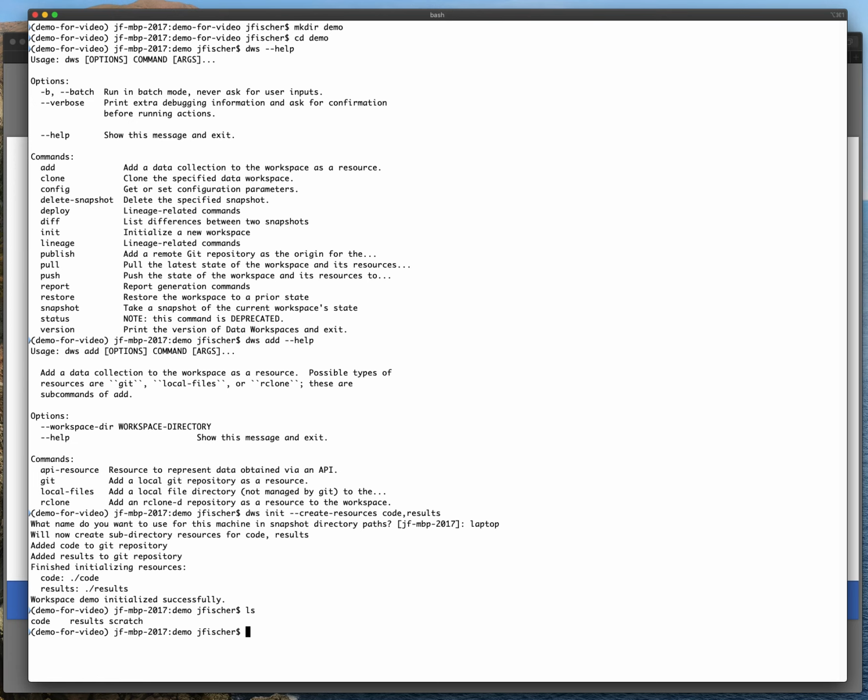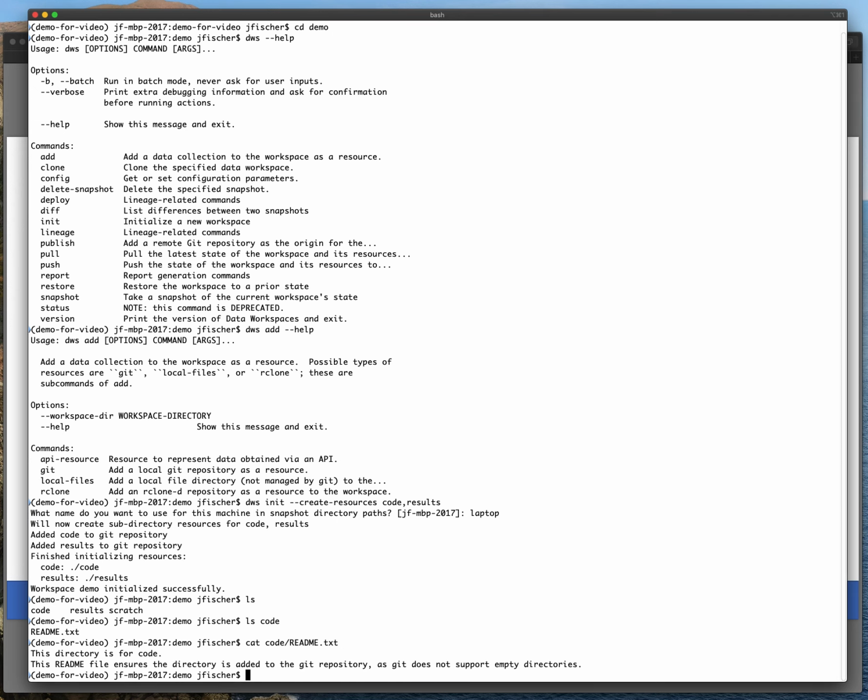If we do an ls, we see we have three directories: code, results, and scratch. Code and results are the repos for the resources we talked about, and you can look in. Each one has a README file, and if we do a cat of it, that is basically just a placeholder because Git doesn't handle empty directories very well. And scratch is just an empty scratch space, and it's just local to that machine.